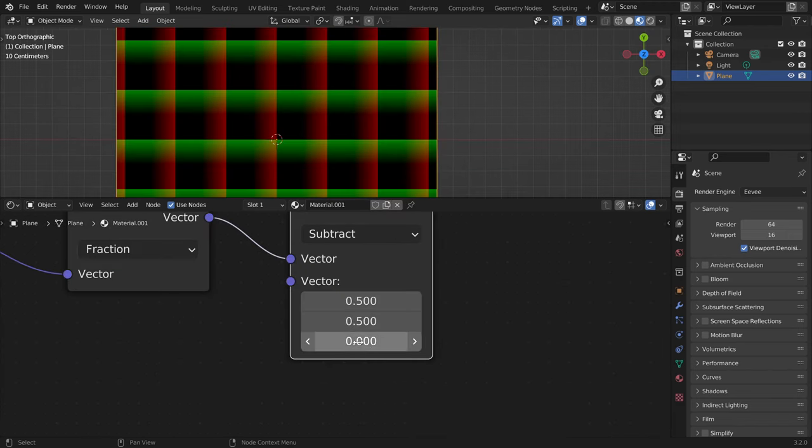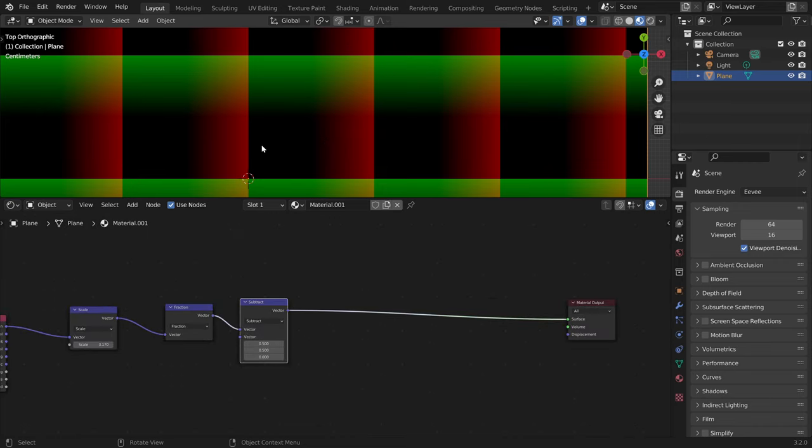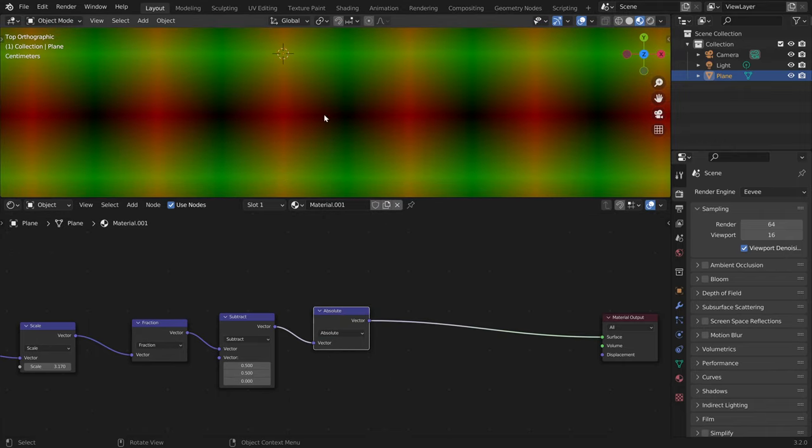We don't change the Z component because we are only working in 2D, so we only care about X and Y. So now the center of each of these small cells has the coordinates 0, 0, so it's black. Here the coordinates are negative and here they are positive. So what we can do is take the absolute value of them. So now also the negative coordinates are positive.